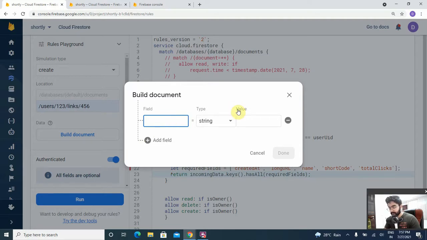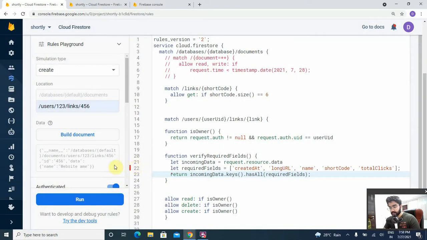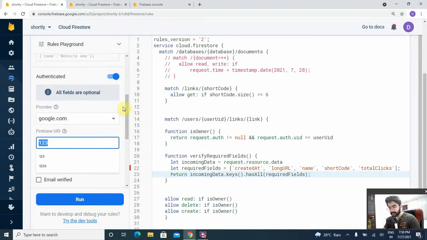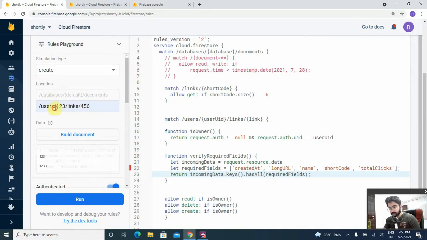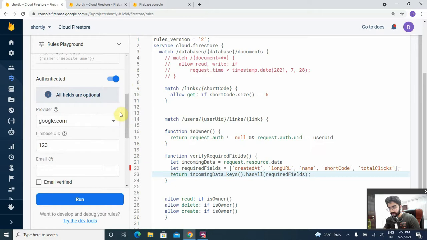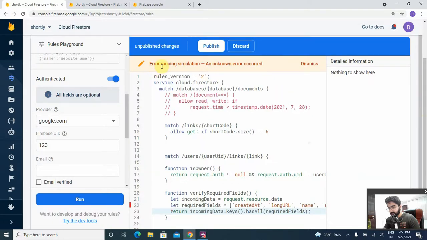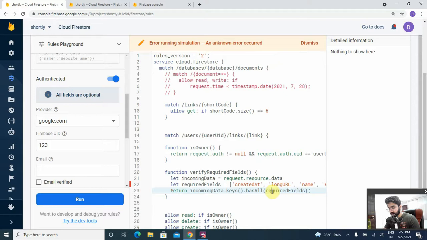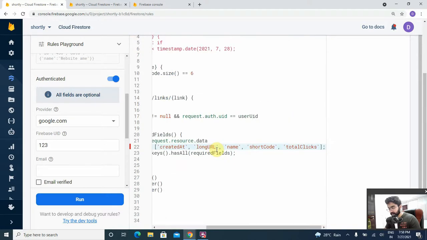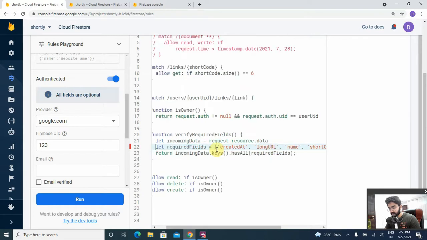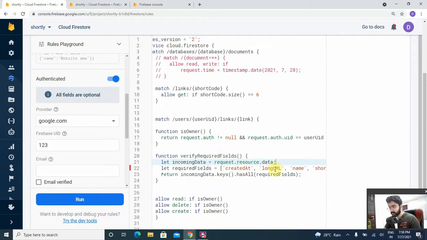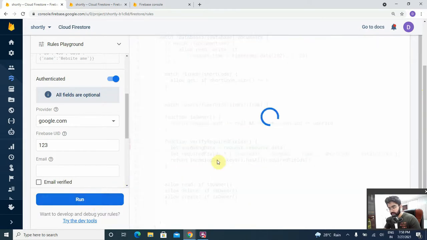Anyway, let's add in some data. For instance, if we just add in a single field, say name, something like this, and we try to run this, we are trying the create type, which is fine, and we have the same UID as the path segment, so it means that it is the owner themselves. And if we try running this, it should be denied, and in fact it's throwing an error, running simulation. Let's see what it is. So I think there is a typo. Okay, I missed the semicolon over here. Now it should be working, I think.